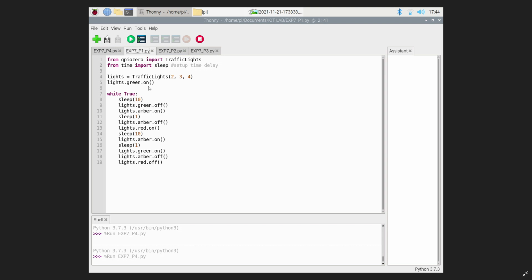And when we simulate this program, the green LED will initially turn on. And after 10 seconds, the green LED turns off and the amber LED turns on. After 1 second, amber LED turns off and the red LED turns on for 10 seconds. And after that, the amber LED turns on also. And after 1 second, the amber and red LED turns off and the green LED turns on. Since this is inside the while loop, this will loop endlessly.